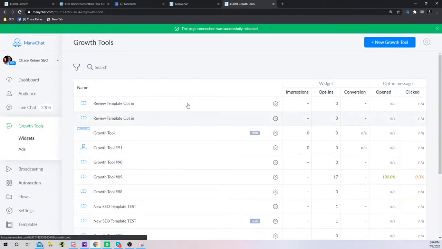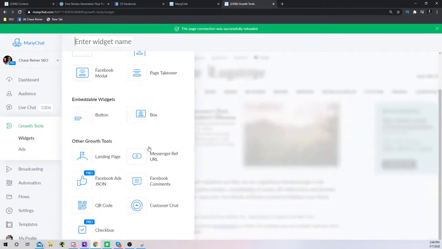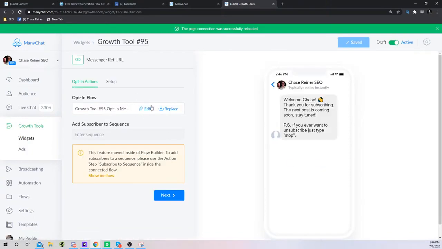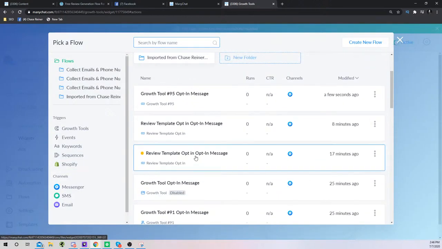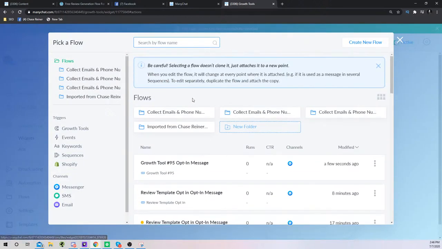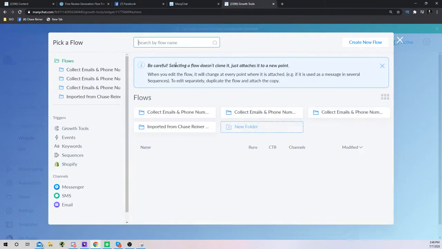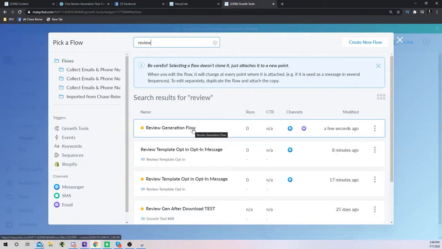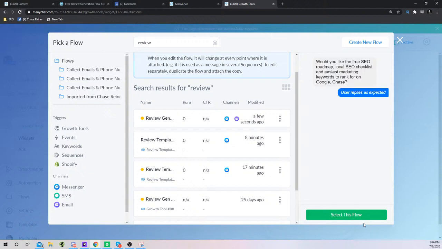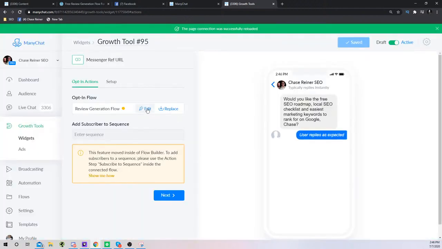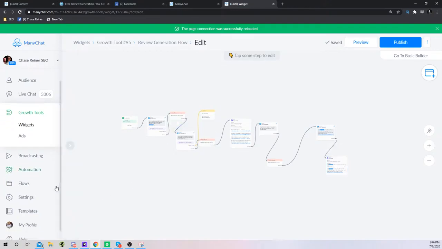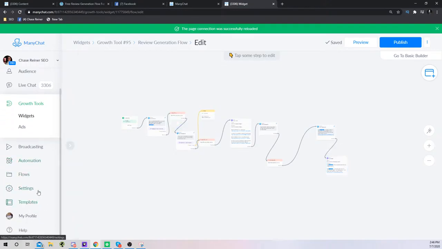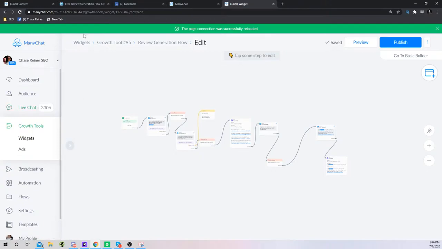Now, if you want to get people to opt into this flow, all you have to do is go back to your growth tools, new growth tool, messenger referral URL. And this time, instead of creating your own messenger referral URL, you're going to press the replace button, and you just grab that review generation flow that I gave you with the opt-in review. Yeah, review generation flow. And then boom, now anybody who clicks on that link, they get taken through this flow, and it's all set up for you, right?